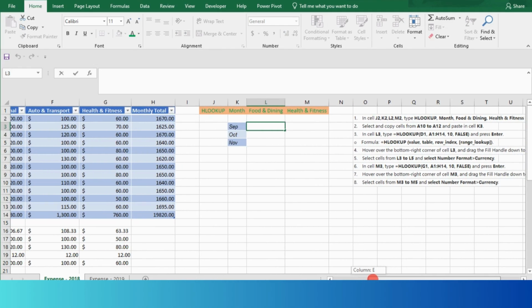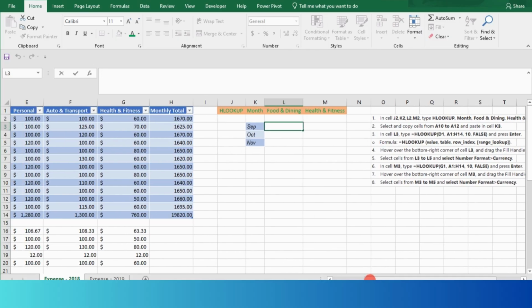In cell L3, type equals HLOOKUP, D1, A1 to H1410, false, and press enter. Formula: equals HLOOKUP, value, table, row index, range lookup.